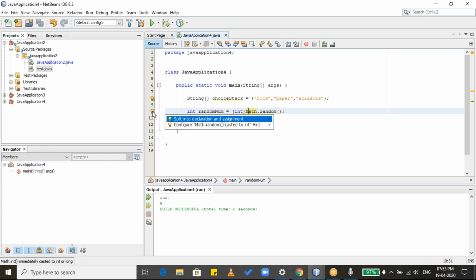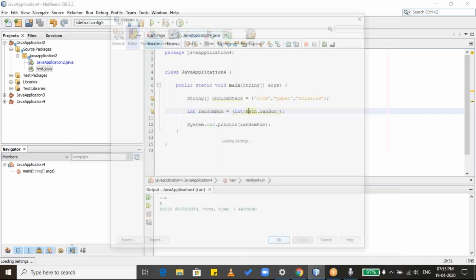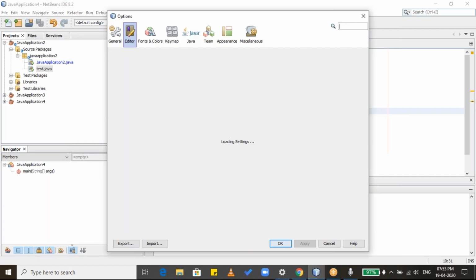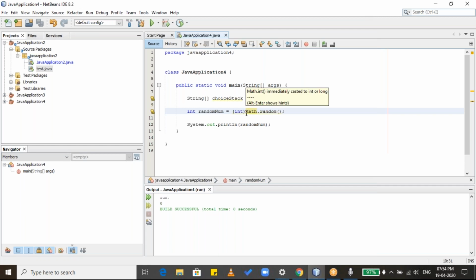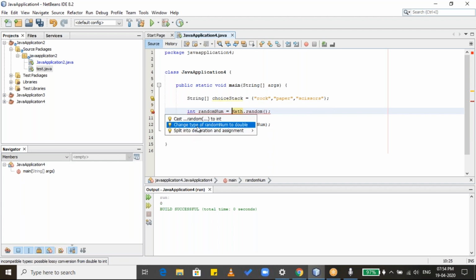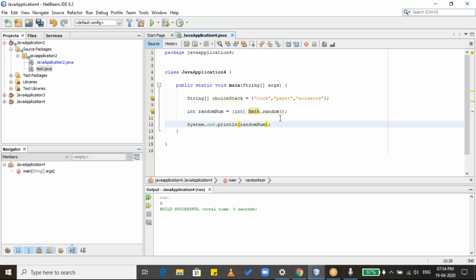What it is asking is already casted. Oh, just a sec. Let me fix it. Random spelling is absolutely correct. We'll just try running it. I have to save it actually.